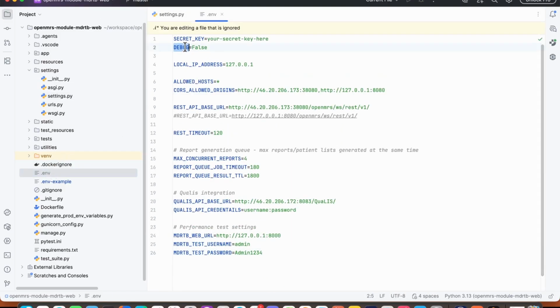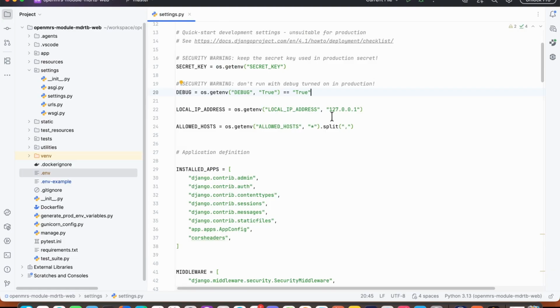So if debug is false, meaning you are actually in a production environment. I'm going to keep it true, right? And I'm going to put in my secret key, ABCD 1234 5678 90. Let's make it a secret key. So we are going to be in debug mode.